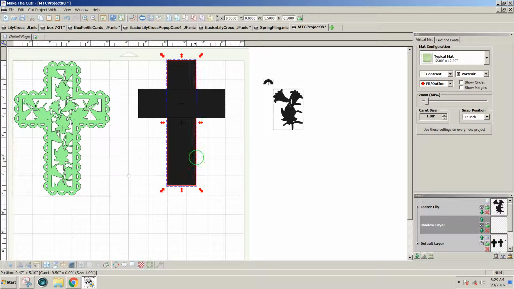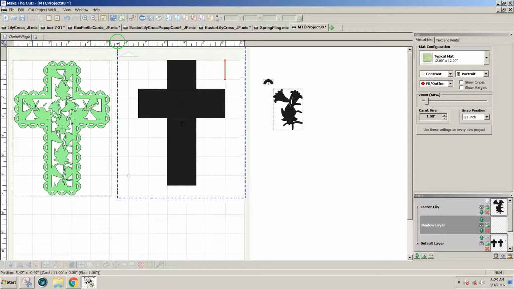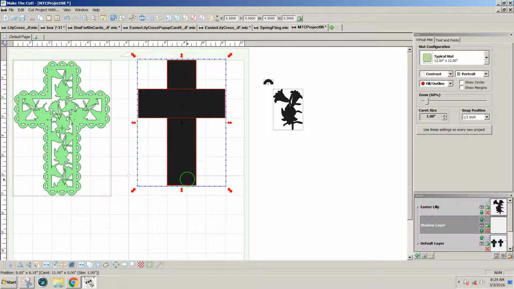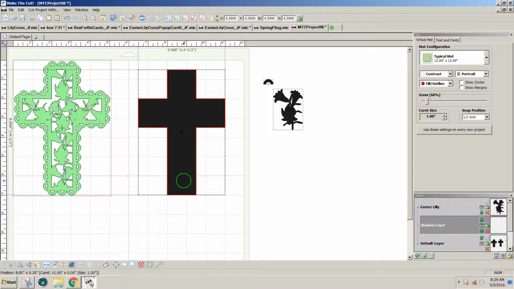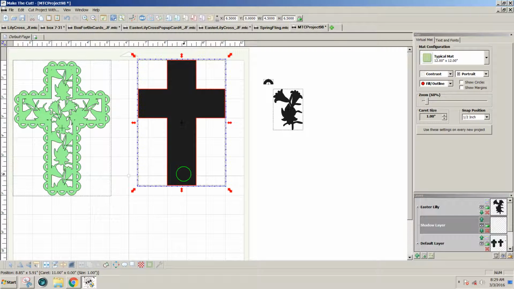And you can make your shape to be whatever you want it to be. Once you have it aligned vertically the way you want and the size you want, then you can click on Weld. And now I have the cross shape that I would like to use.